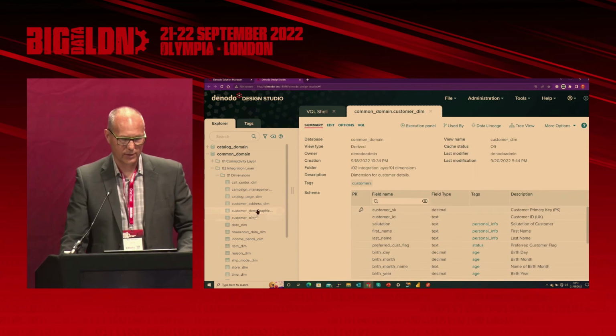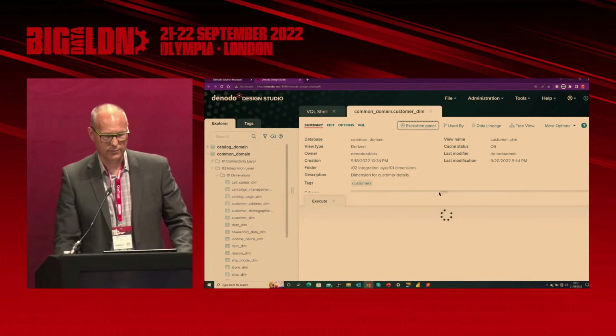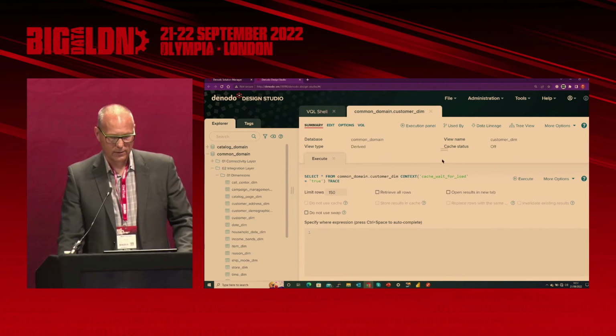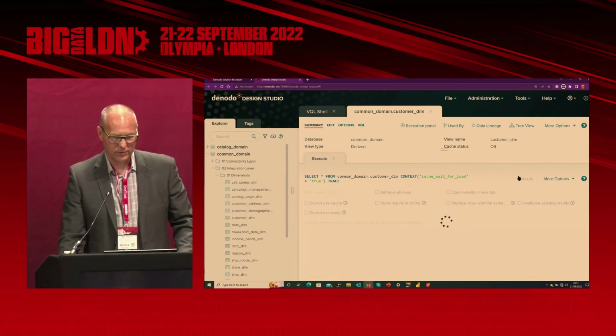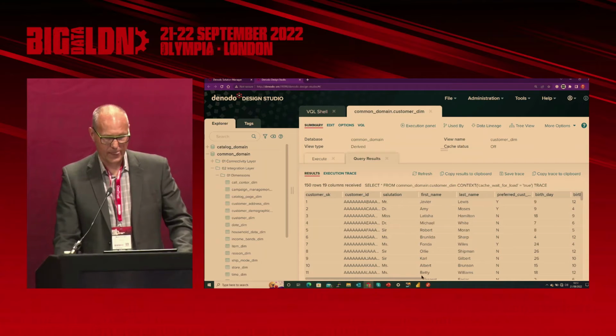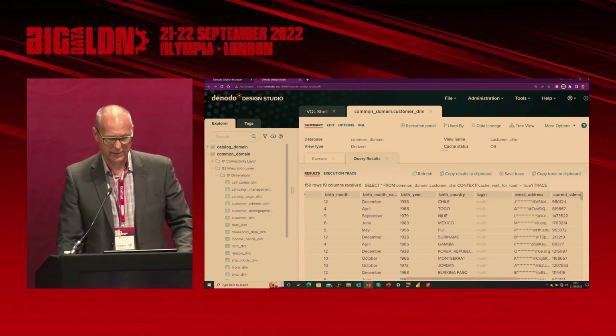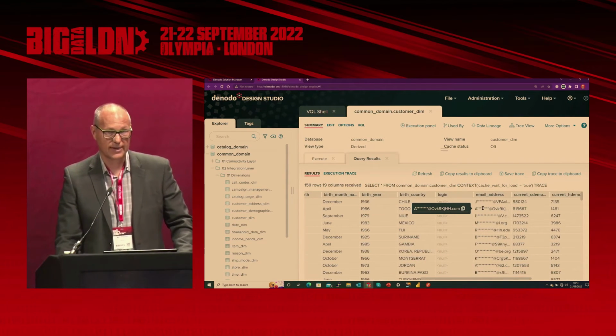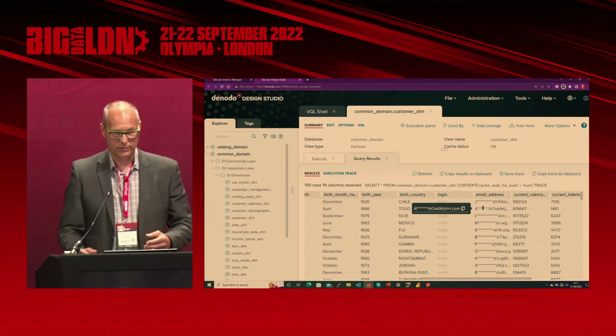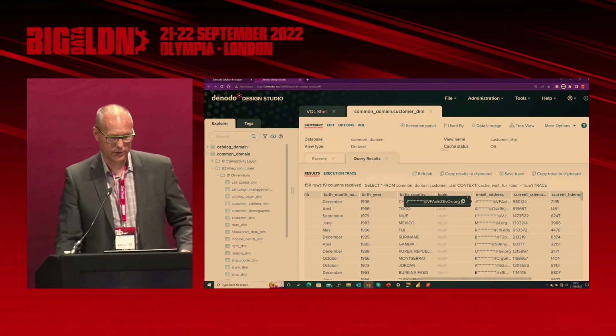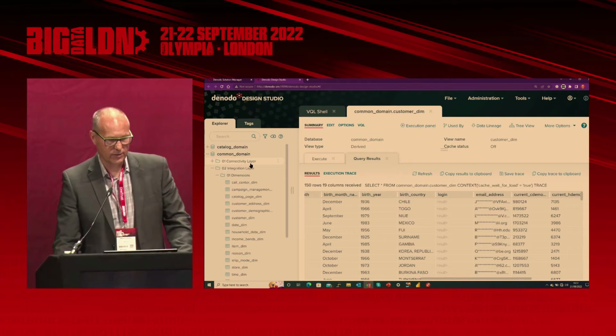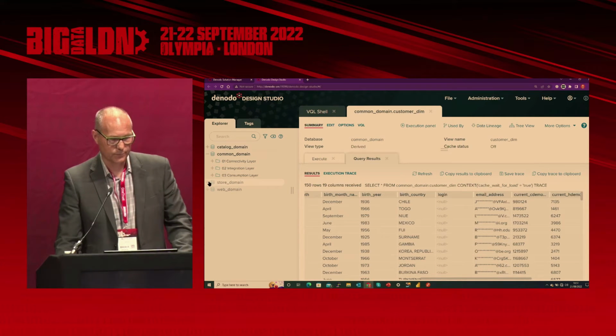So if I open a customer dimension that we've got here, he can query that and use it in his own data products. So you'll see when I test query logged in as Harry, the data security policy against the email address is applied to mask the data. So again, with this different domain, we should get the consistent security rules. Then Harry can create his own products based on the reusable objects from the common domain.